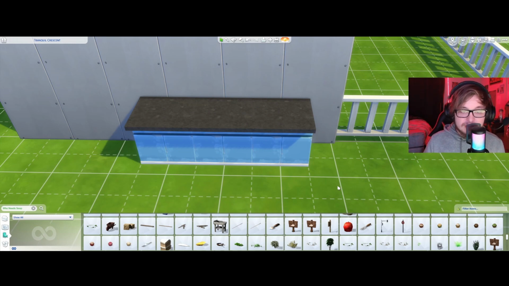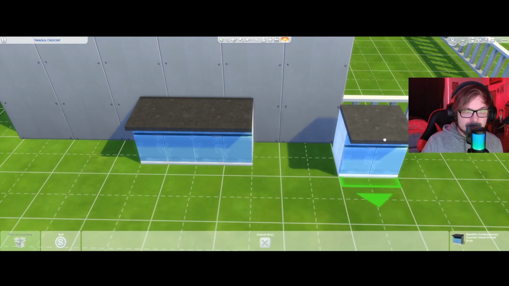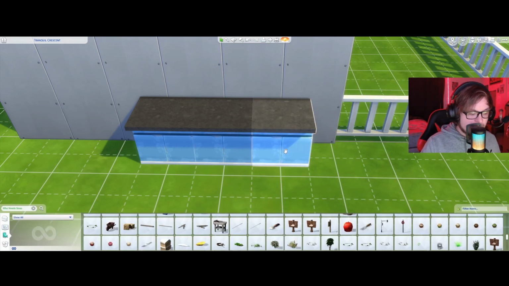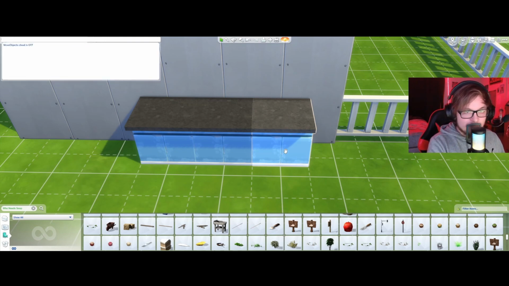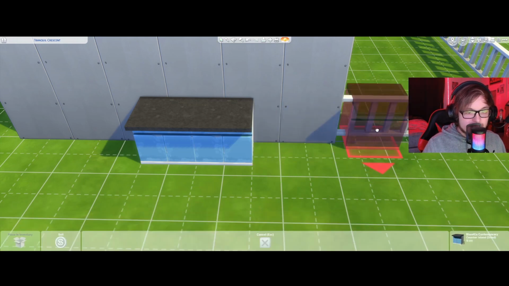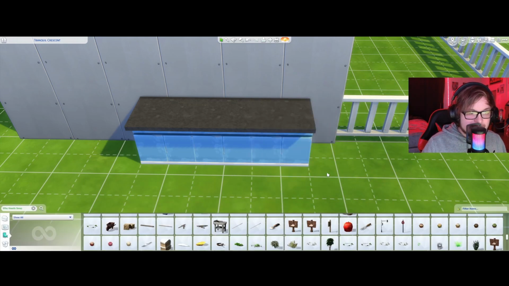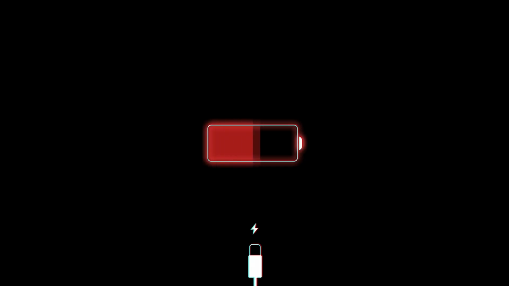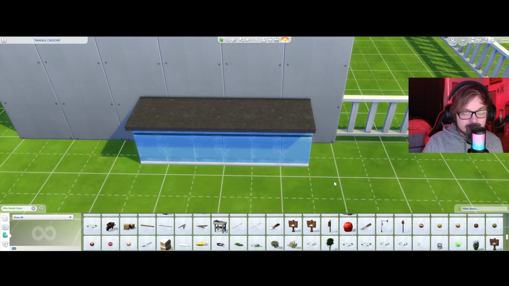the move objects cheat on. Now, a thing to note is when objects are in the red, let's turn it off. So we turn the move objects cheat off, and when an object is in the red like this, a Sim cannot use it. Wow. So just be mindful of that.